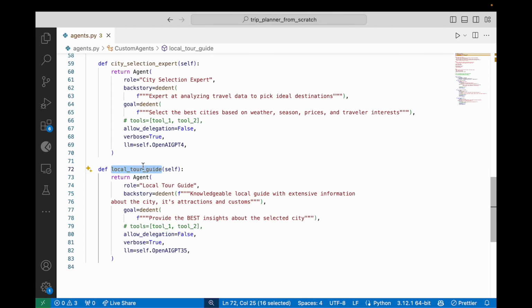This tour guide is reusable. So this same local expert could be used for just a random city out in California, or it could be used for something out in China. Like it could be used for anything. It's reusable. That's the cool part about the way we have structured all of our agents.